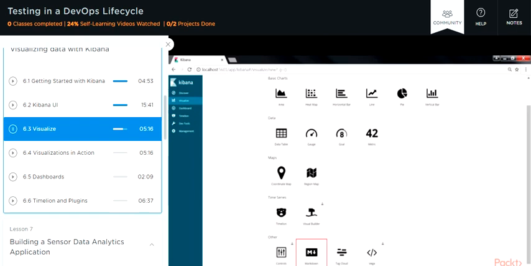Markdown widget. This visualization is used to create formatted text containing general information, comments, and instructions pertaining to a dashboard. Metric. Metric aggregations work only on numeric fields and display a single numeric value for the aggregations that are selected. Goal. Goal is a metric aggregation that provides visualizations that display how the metric progresses towards a fixed goal.